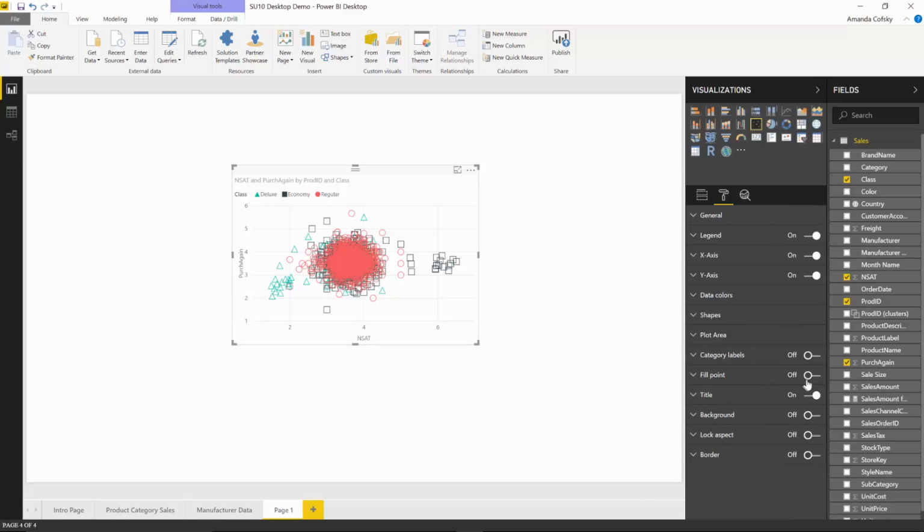This feature also really works well with our filled point. So as you can see, all the different shapes are hollow right now because my fill point is off. But when fill point is on, they all fill in nicely.